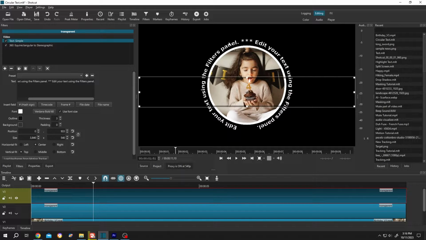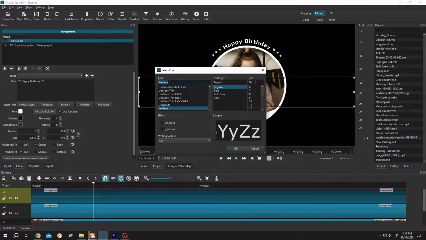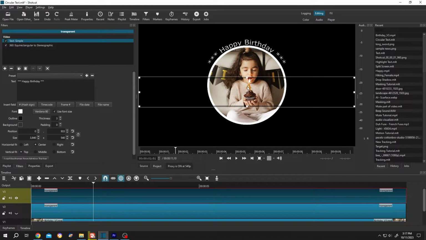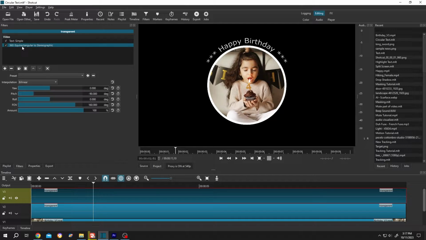If you want to place the circular text on a specific area, like this. If you want to increase the size, just click on here. Change the size here. Also, we have styles, then press OK. Move it up. And if you want to freely move the text around, for that, select the second filter.